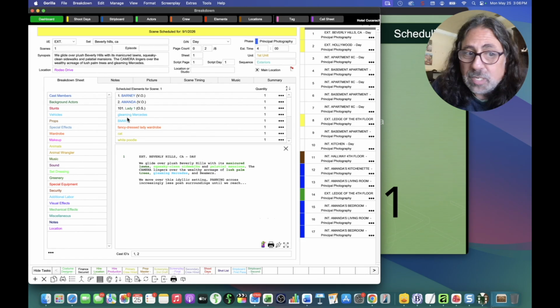Now, notice it did not change any of the scheduled elements. So it did not delete them. It did not add them. So if you did have things that were tagged in the screenplay, it does not bring them over. You will need to tag them separately.